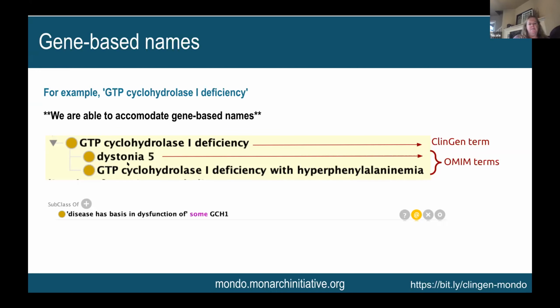This actually seems like, could be incorrect, but if they had a term that was dystonia with a mutation in a certain gene, and then they found a new disease that had the same phenotypes but a different gene, they would call it dystonia 1, dystonia 2, etc., to dystonia 5. But in ClinGen, you all tend to name things based on the gene that's implicated.